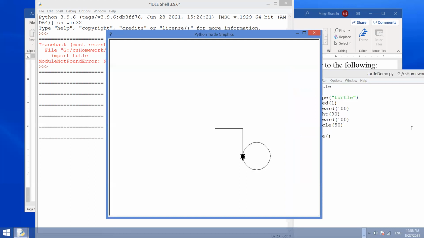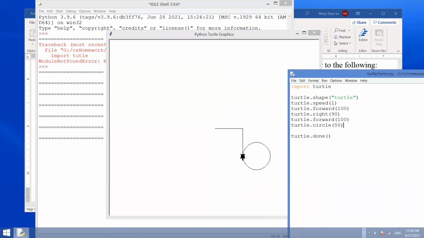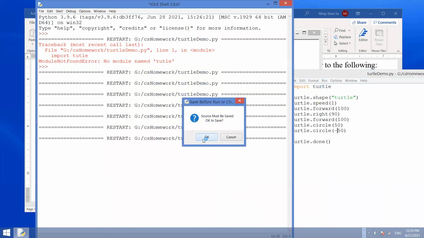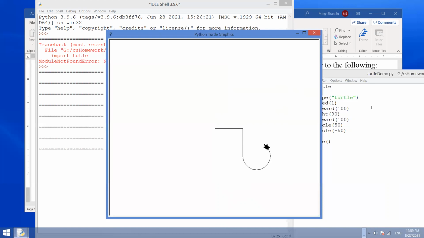Pretty neat, right? If you want the turtle to make a clockwise rotation instead of counterclockwise, what do you do? You can just use a negative value. So let me put negative 50 there. Oops, sorry, negative 50, and then let's do it. Pretty neat, pretty interesting.